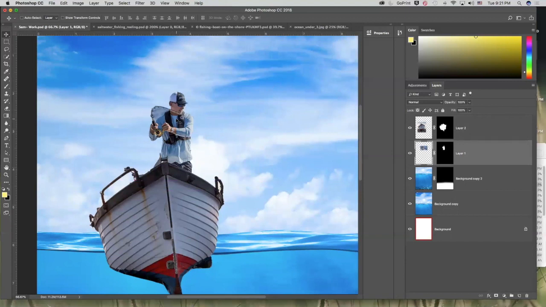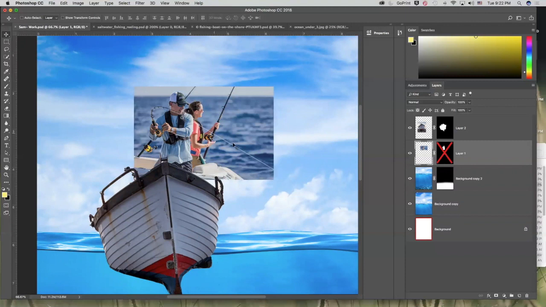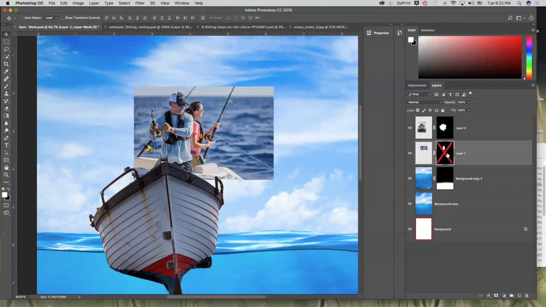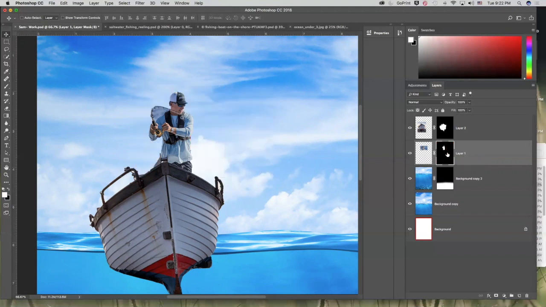And so now I'm going to hide this for a minute. The string, or the line that he's pulling out, goes in the distance over here. I really want it to go into the water. So to hide your mask, you hold down the Shift key. To show your mask, you just click it back.